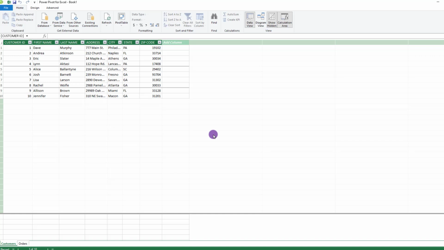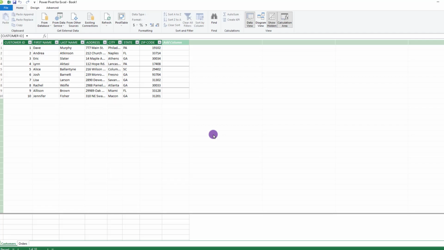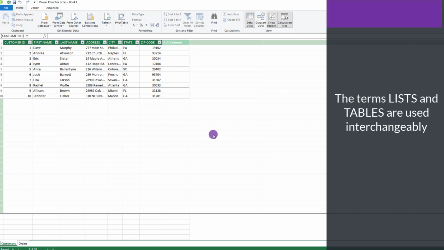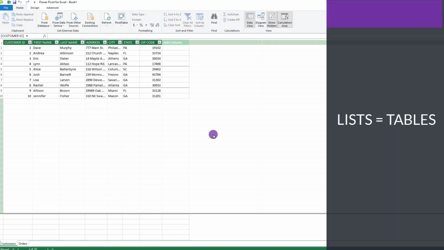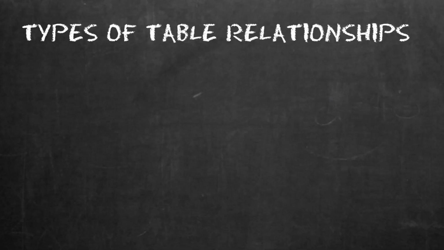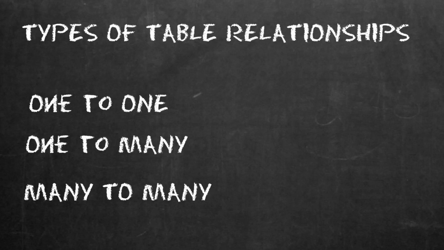This is technically referred to as creating table relationships. For starters, be aware that the terms list and tables are used interchangeably. They essentially mean the same thing. So moving forward, list equals tables. All right, so for your benefit, let's have a real quick chat about the types of table relationships you can work with. There are 3 types of relationships you can have between tables, and they are one-to-one, one-to-many, and many-to-many.